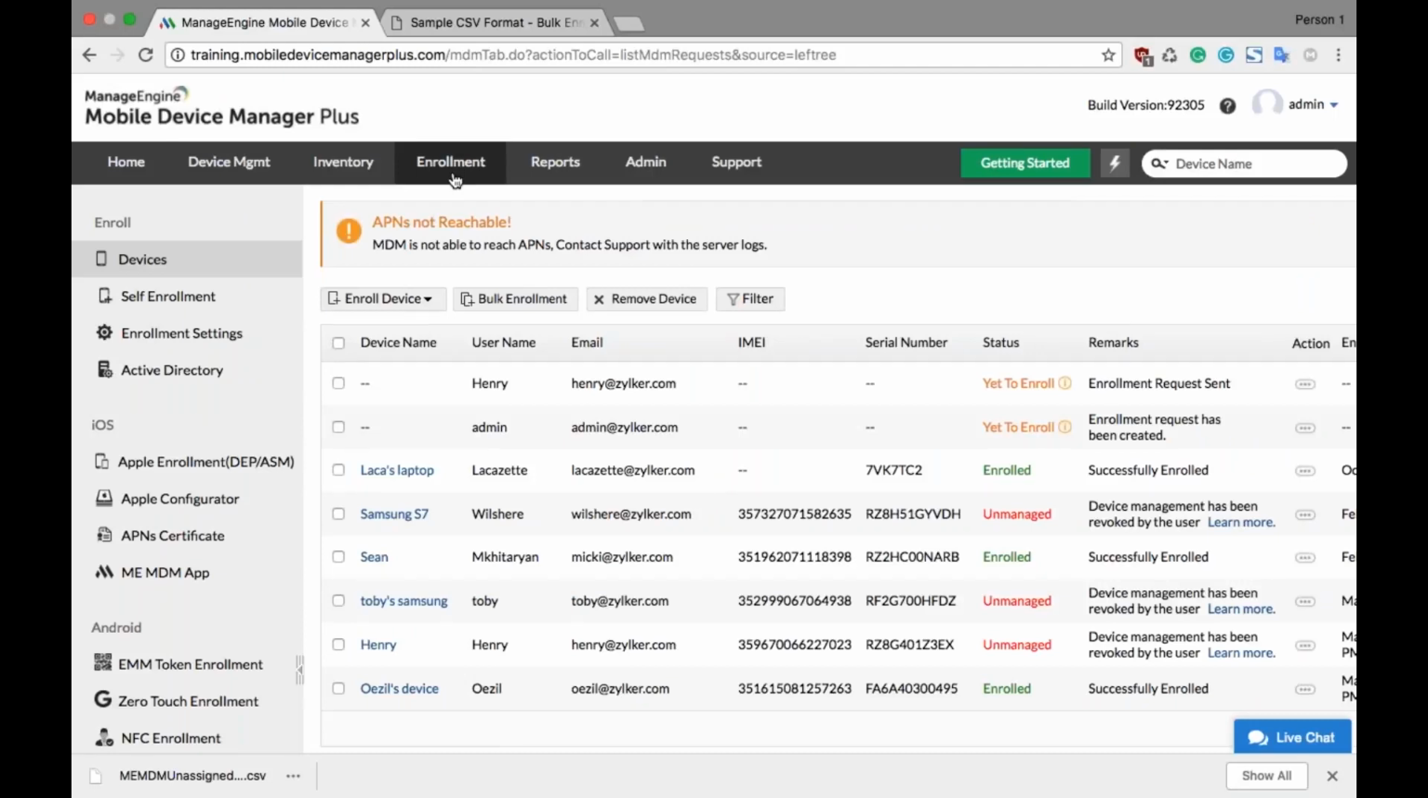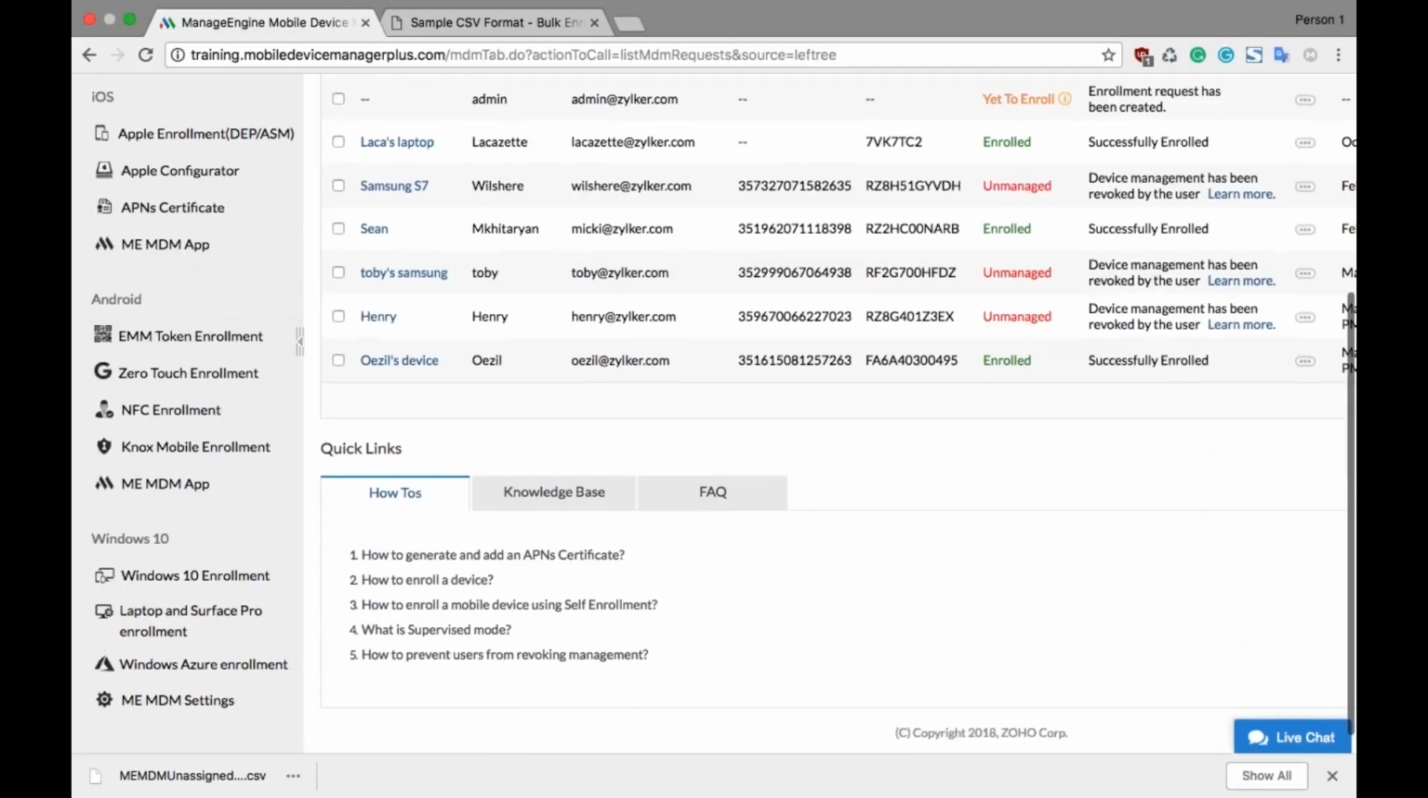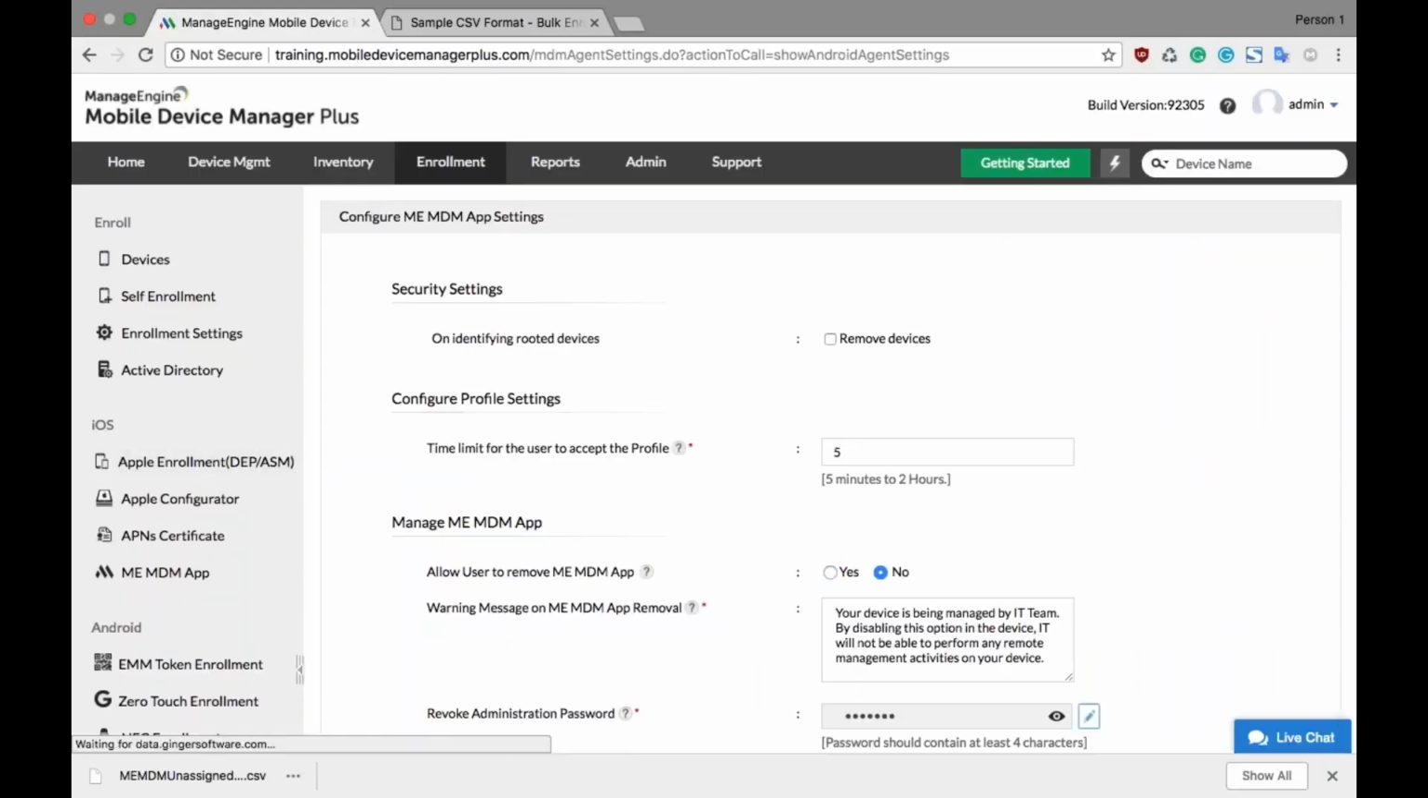So I'll show you how this is to be done for Android and Windows. For Android, click on the ME MDM app present in the left pane under the Android section. So I click on that.